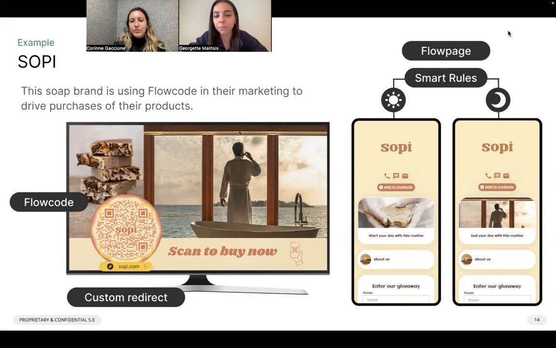You'll see at the bottom of the Soapy flow code itself, we have that custom redirect. Like Corinne mentioned, just to reiterate, when you scan any QR code in the market, whether it's a flow code or any other provider, you'll always be hit with a redirect. It'll be that little yellow icon, you'll tap it and you'll get redirected to the end destination. So this is just showing you that fully white labeled option, or that custom redirect that Corinne mentioned. And again, you can co-brand this as well.